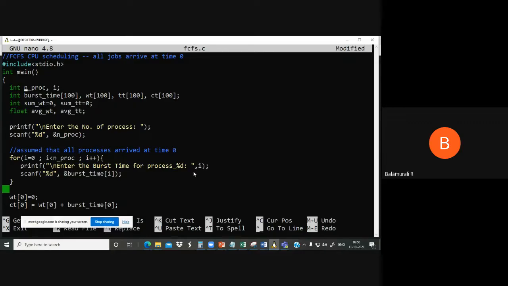These are our variables. This n_PROC represents the number of processes the algorithm is going to deal with. So this program can deal with a maximum of 100 processes. For each process, we need the burst time, which will be stored in this array burst time. This will be taken as user input, and based on this, we have to calculate the waiting time for each process, and that will be stored in this array WT of 100.